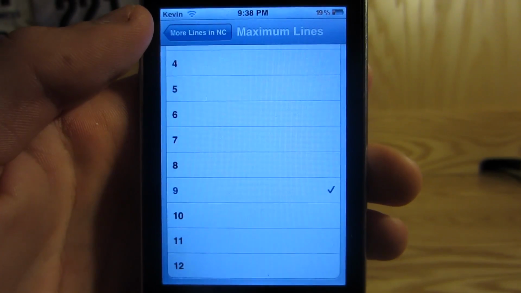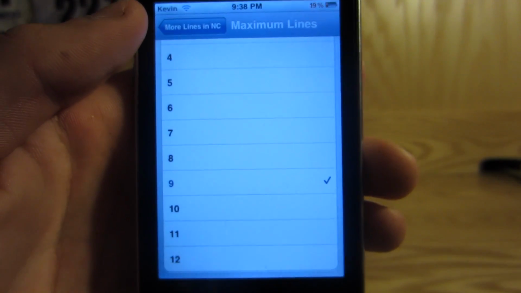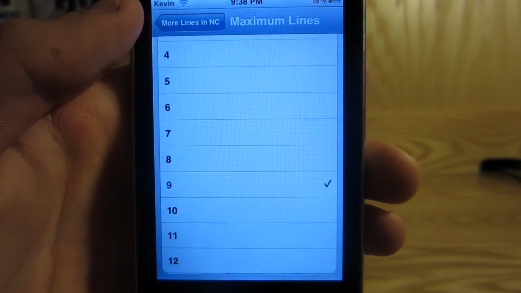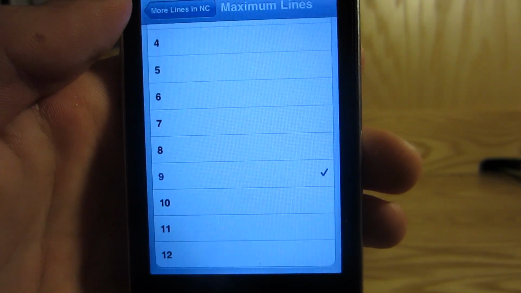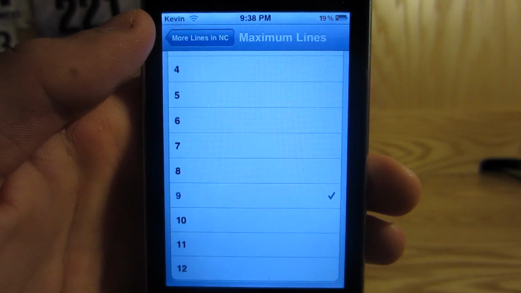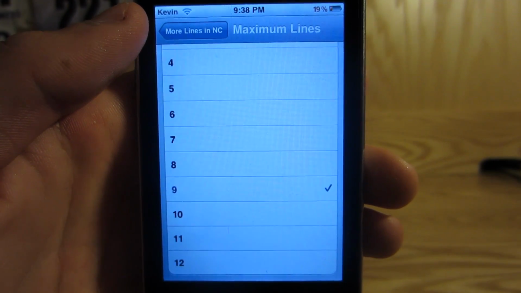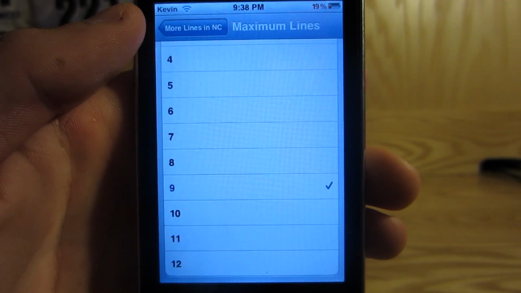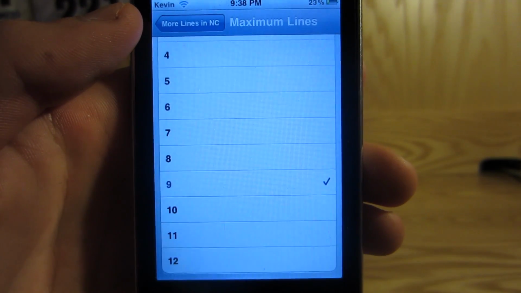So the last tweak I got for you guys is called More Lines in Notification Center. Now if you're running iOS 5, or any iOS 5 devices for that matter, then you'd know Notification Center is a huge addition to iOS. With this huge addition, people are obviously going to customize and tweak it, and all that good stuff. So I found a cool tweak for you guys just to show off. It's called More Lines in Notification Center.